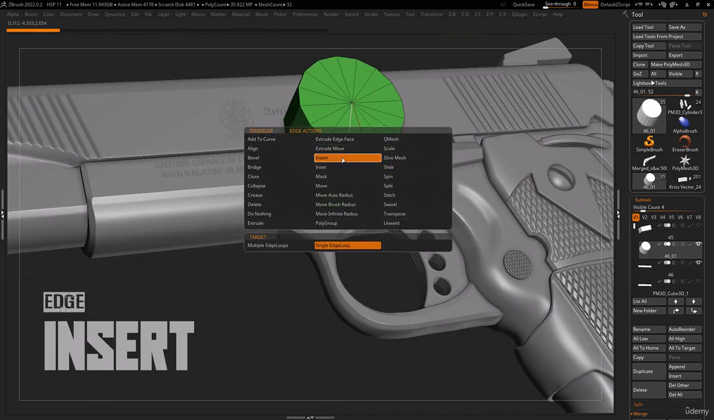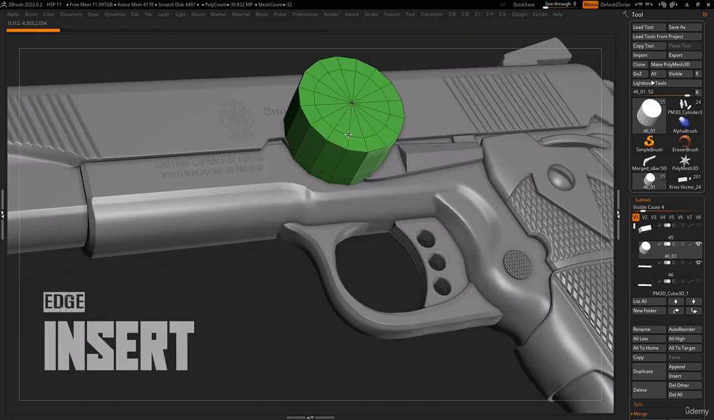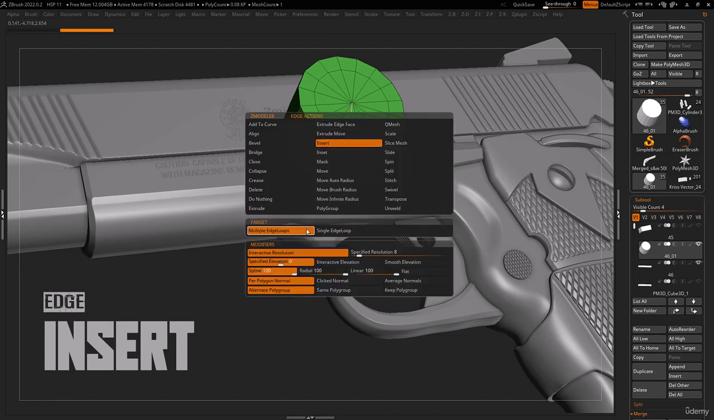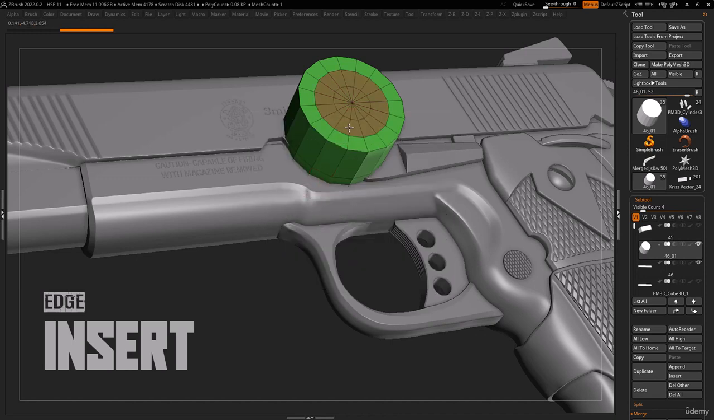With the insert action selected, you can now insert edge loops on your mesh. Open your palette and switch your target to multiple edge loops. Now when you click and drag, you will create multiple loops along your model.